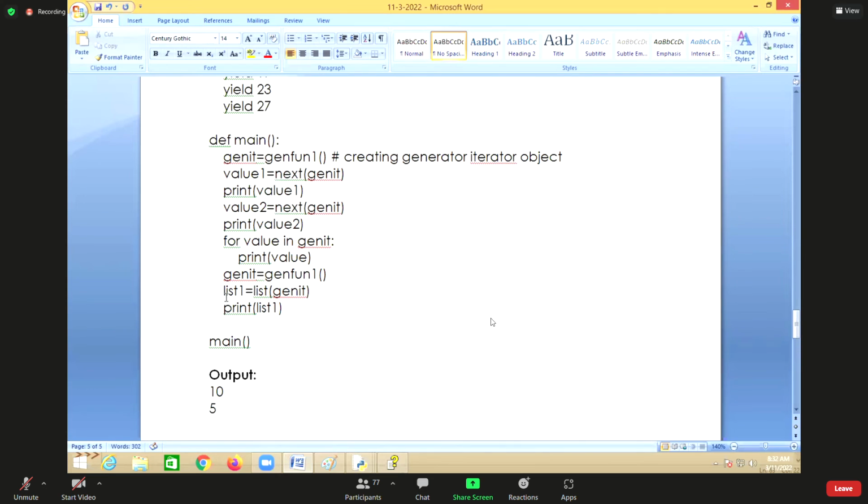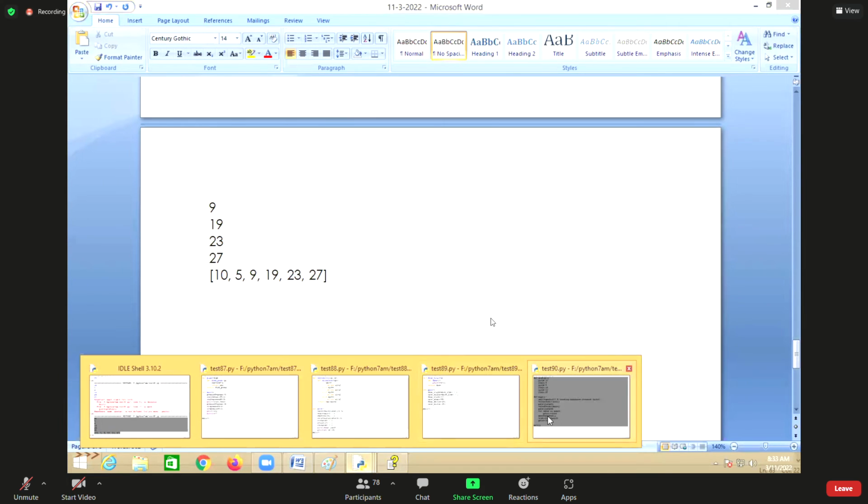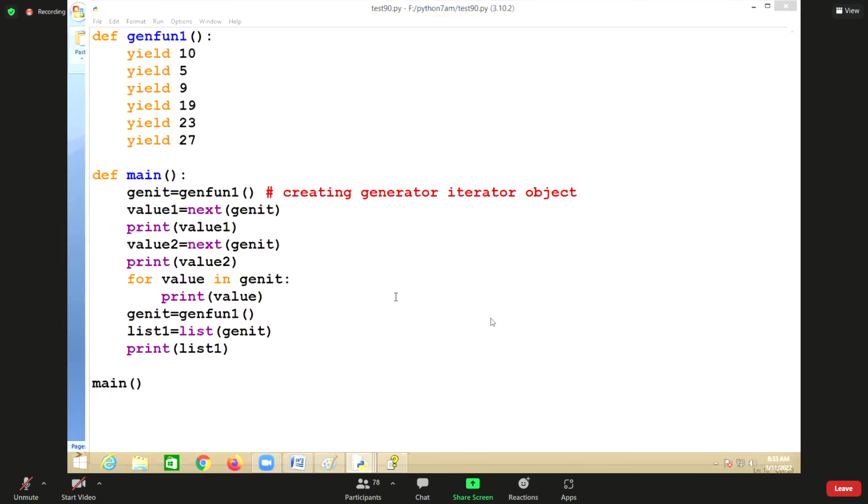So you can generate custom defined numbers. For example, I want to create a prime generator. So what is this function here? Prime generator. I want to generate the prime numbers from a given range.